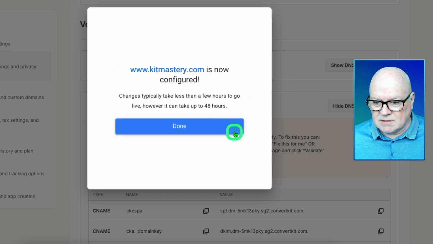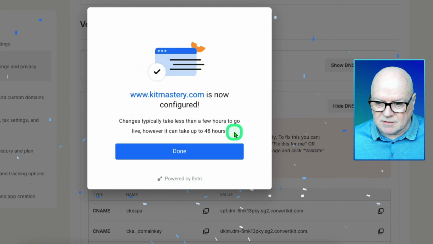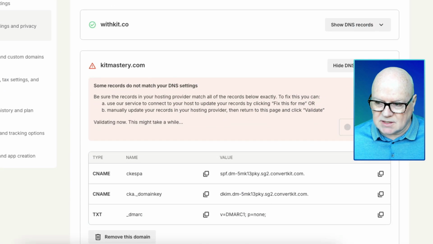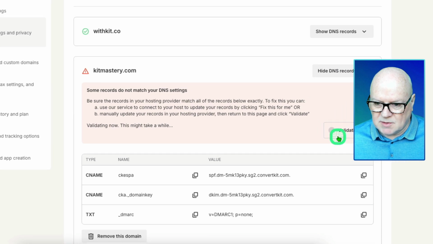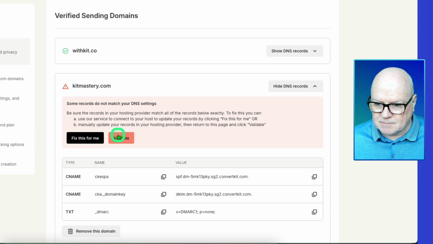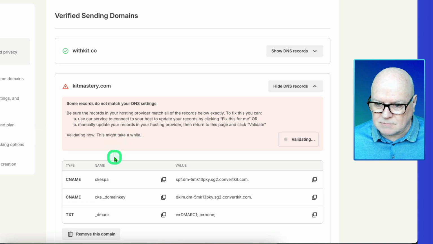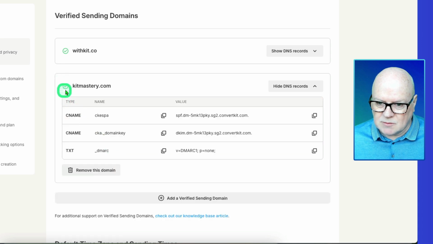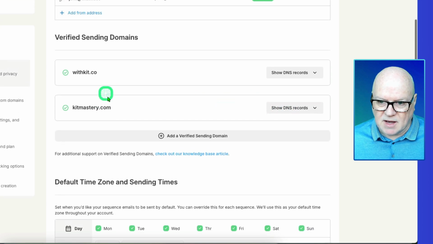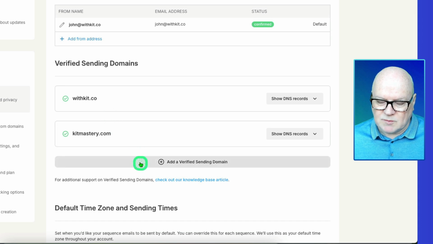Okay, so it's now come back and said Kit Mastery is now configured. So click done, and now when I go back to Kit, I can see at the bottom right it says validating. So it's now checking to make sure those records have been updated properly, and if so, we should see the green tick appear on the top left corner to replace that warning sign. And there we go, we got the green tick. So that is now an additional verified sending domain that I have in this account. So you can have multiple in there if you want.